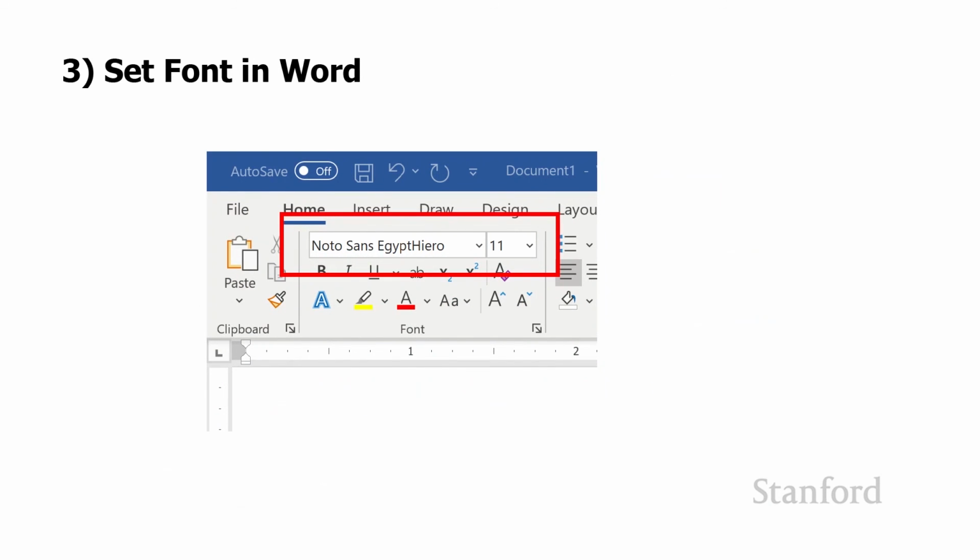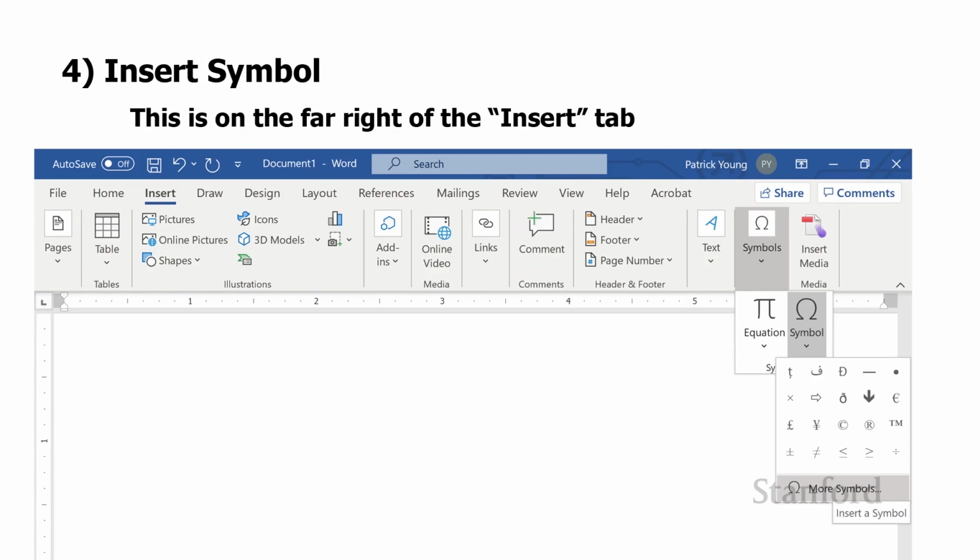Then I'm going to go ahead and go to Microsoft Word. I'm going to set the font because, again, remember, if I use one of the standard fonts like Arial or Helvetica, they don't actually have drawings for Egyptian characters in them. So I need to switch to my font that has Egyptian characters in it. And then I'm going to insert symbol. This is how Microsoft Word will allow you to insert any Unicode character.